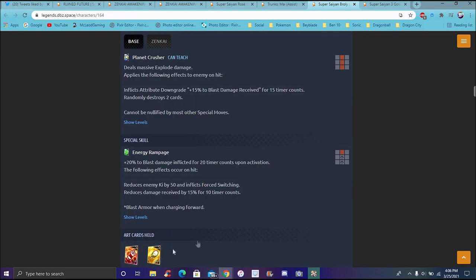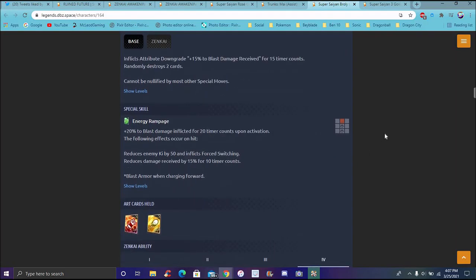His blast strikes are really pretty much the same. 20% damage if blast inflicted for 20 per time counts. Upon activation, the following effects occur. Reduce damage by 10% at 15. Key by 50. Inflicts force switching, which we know about. Reduces, yeah, pretty much, honestly.